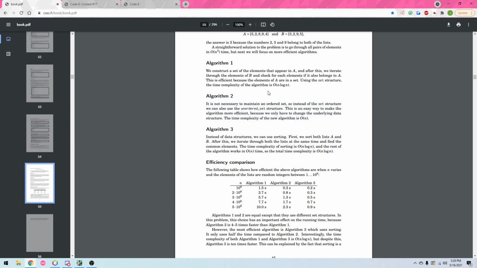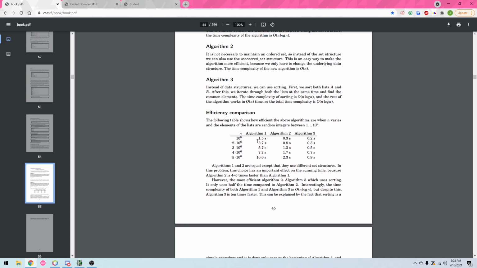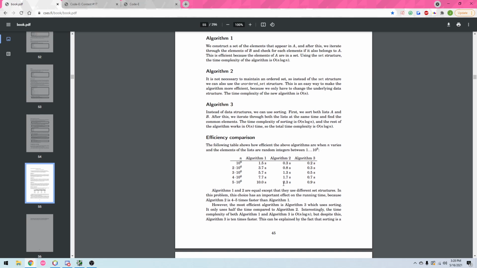because O of n is generally faster than n log n, but what they're trying to show you in this chart is that the sorting algorithm is actually the fastest. So algorithm 3, just sorting them, takes less than a second. The unordered set takes 2.3 seconds and the set takes 10 seconds.